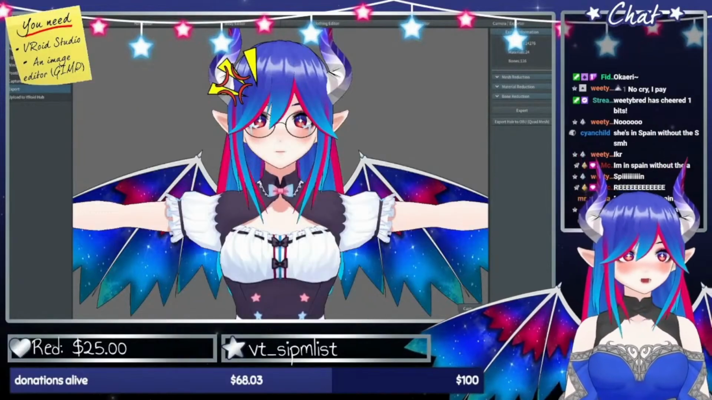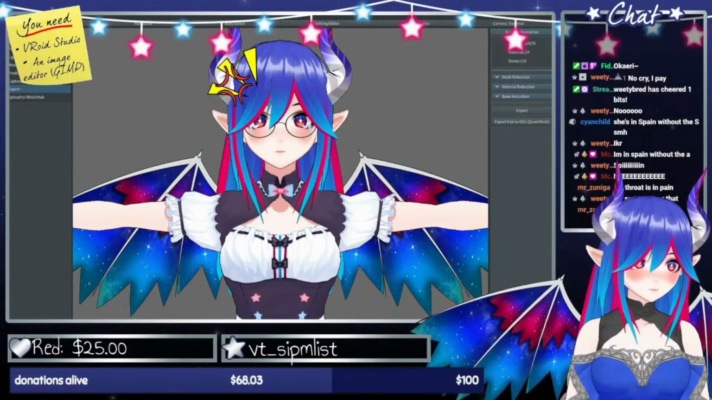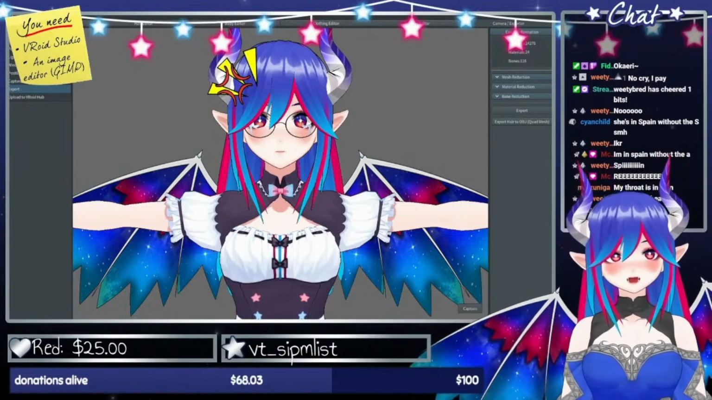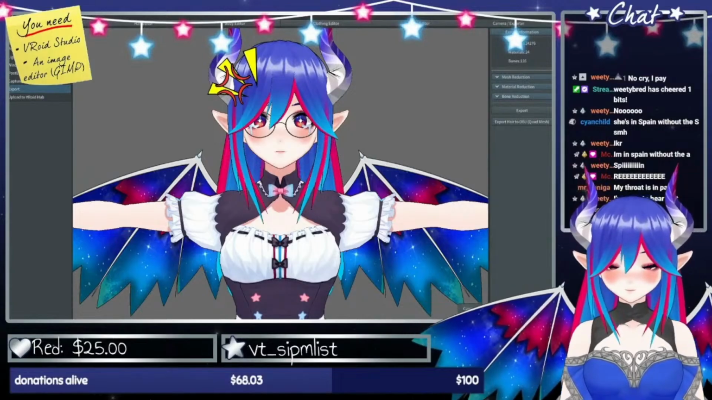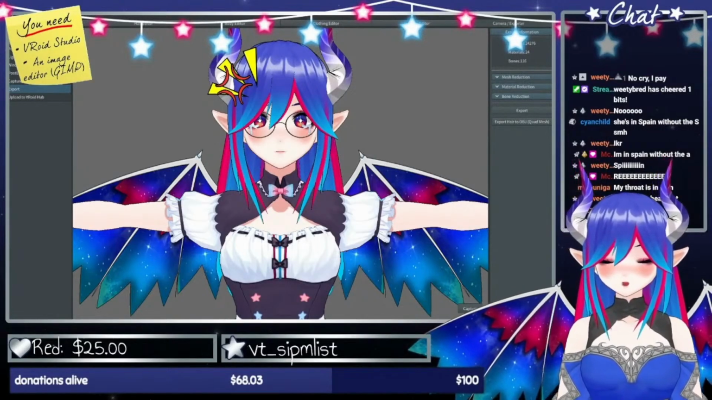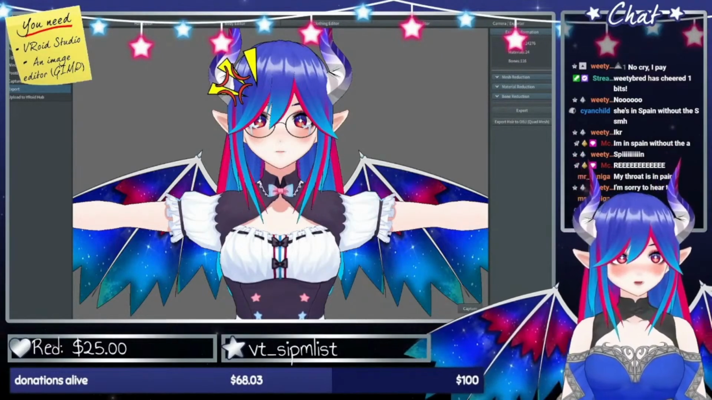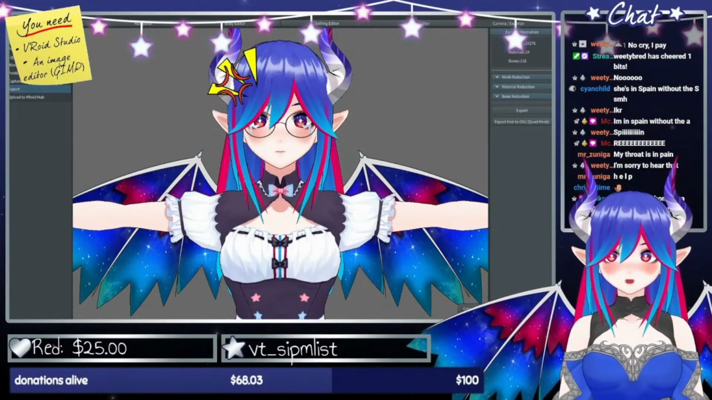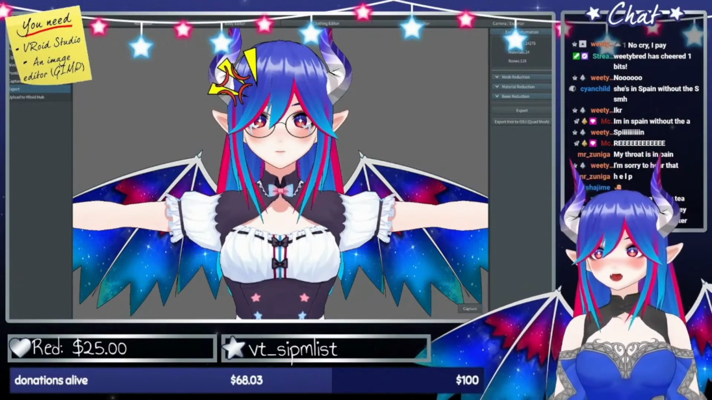Alright, now I'm going to boot up my Unity. So things you'll need right now, you will need Unity, VROID, or at the very least your files that you used to make your model, and Photoshop, GIMP, whatever you use for an image editor.